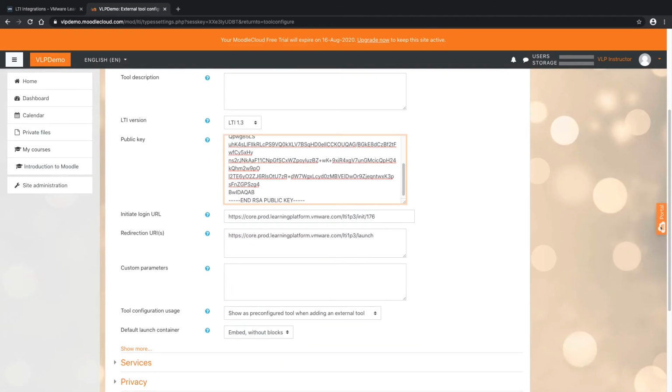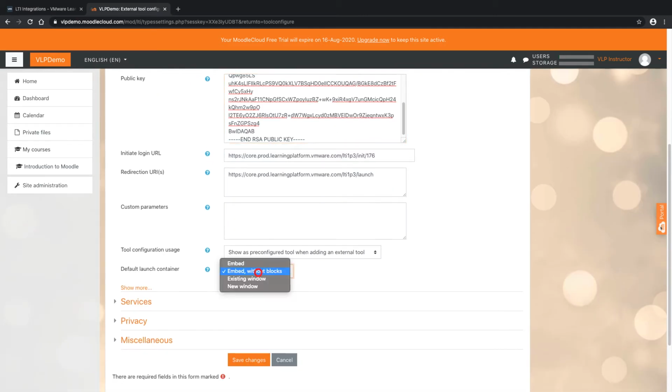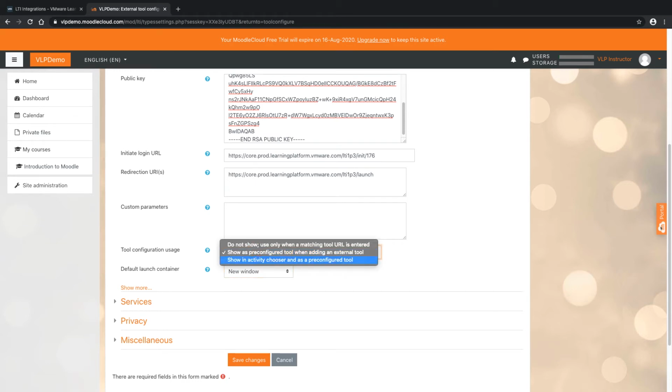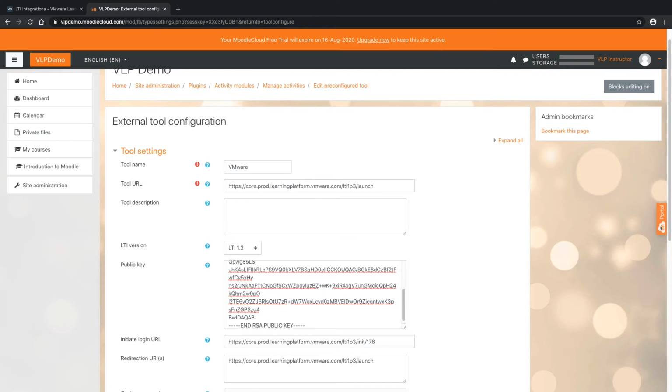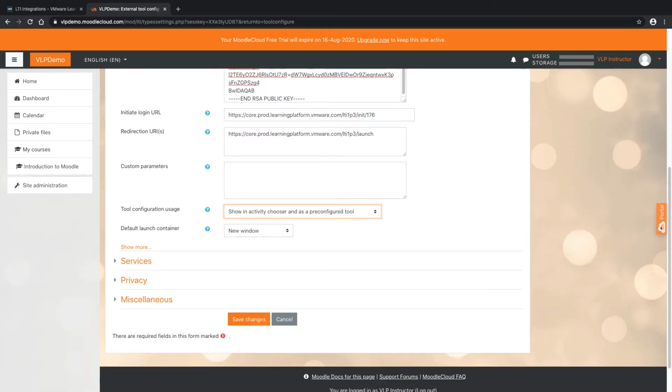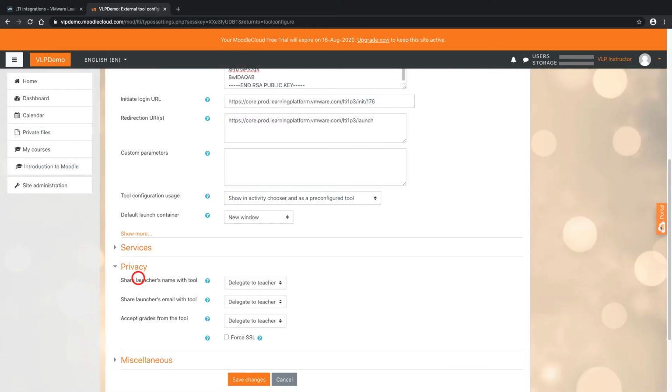Now, let's just set up some themes. This one right here is just to open the labs or the course in a new window, and this is to show all the activity chooser and a pre-configured tool. So in this case, this tool is going to be pre-configured, right? Then we need to go to privacy and select always, always, always.